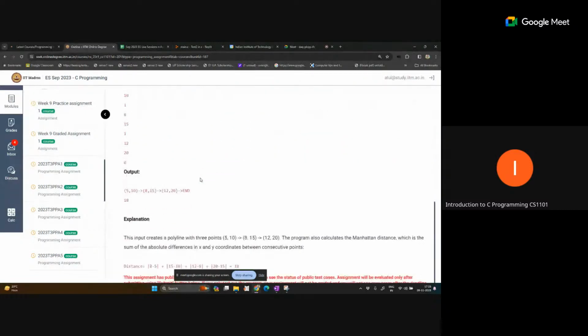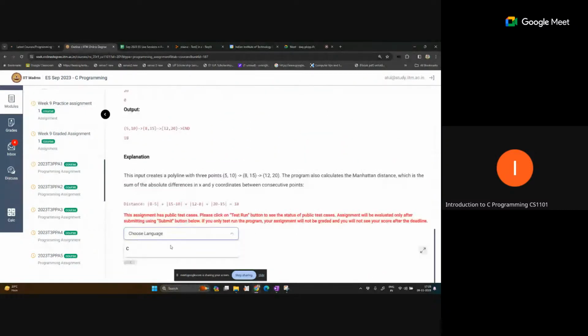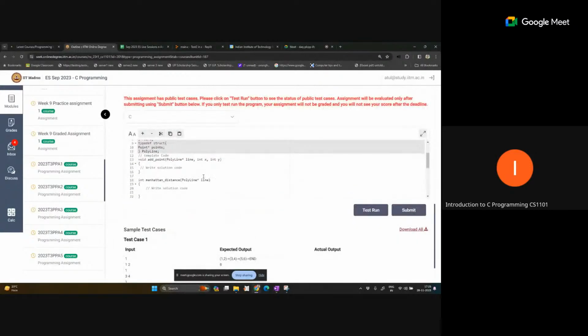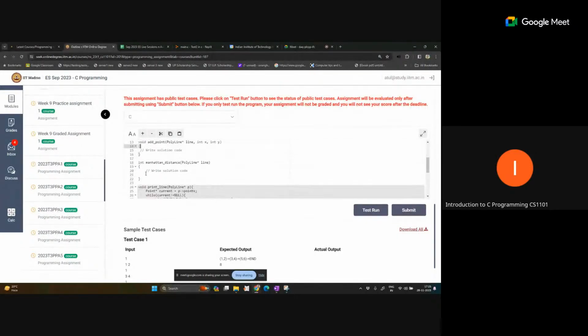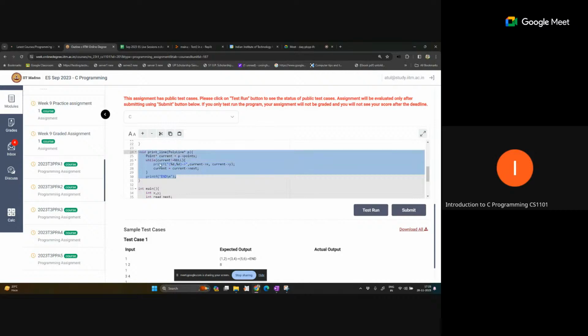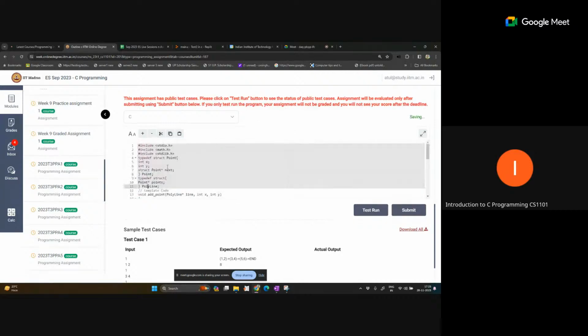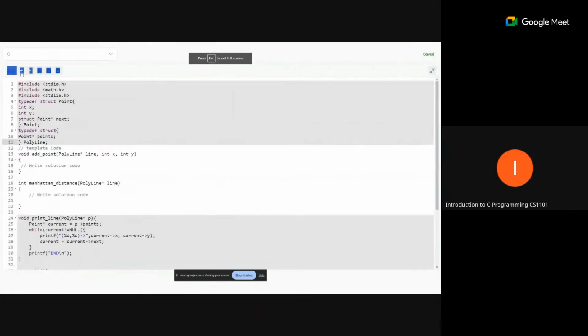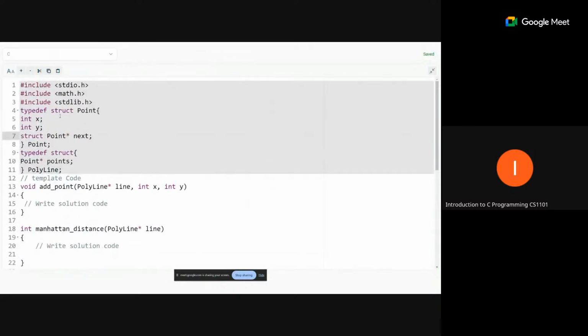So these three functions are required, and some of the template is given. You just have to fill in these functions. The definitions are already given. Of the three function definitions, only two functions are required, because the Manhattan distance and the print line are already there. One structure is also given, so the structure definition is also given.